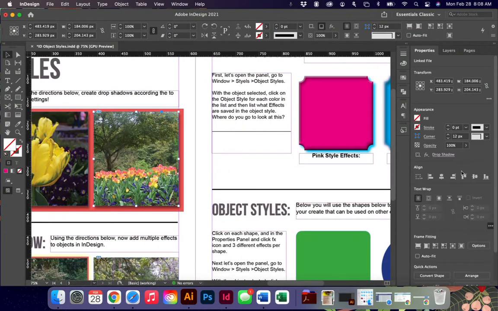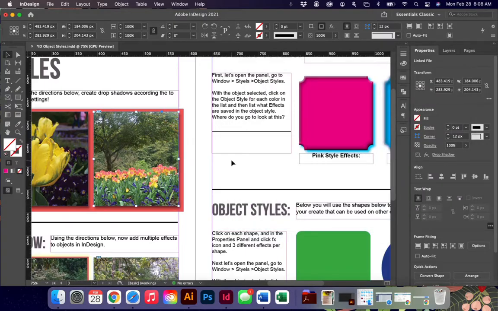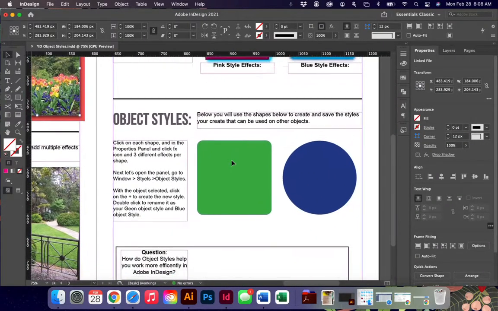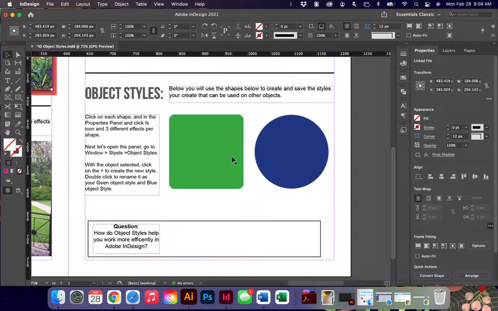So we'll go back here to the drop shadow. If you'll see under the appearance, it says I've got a drop shadow and I can click on that. So if I decide I want to move this up to an 80% opacity, I can do that without having to delete or change anything or add anything back in. I can just adjust the style. The last thing that we're going to do today is we're going to create our own object styles and save those in our object styles panel.